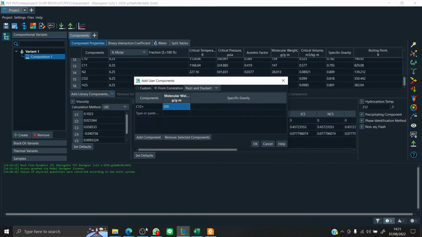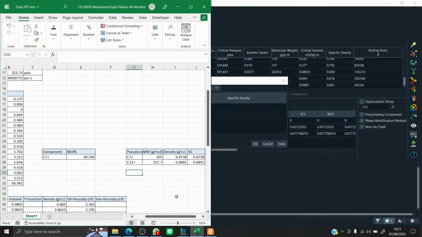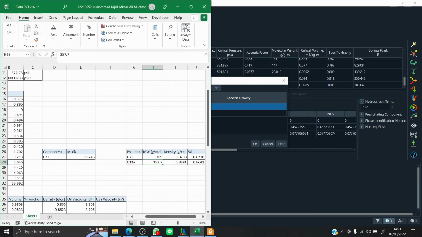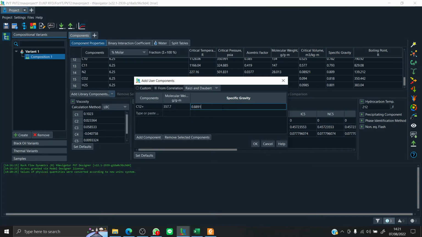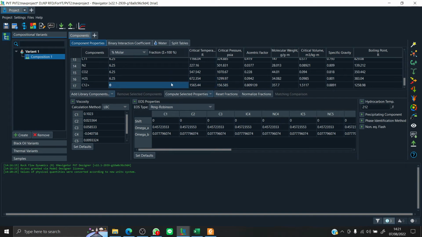And then the molecular weight is, okay, 357.7 grams per mole, and the specific gravity is 0.8891. Okay, so we have here our C12 plus.